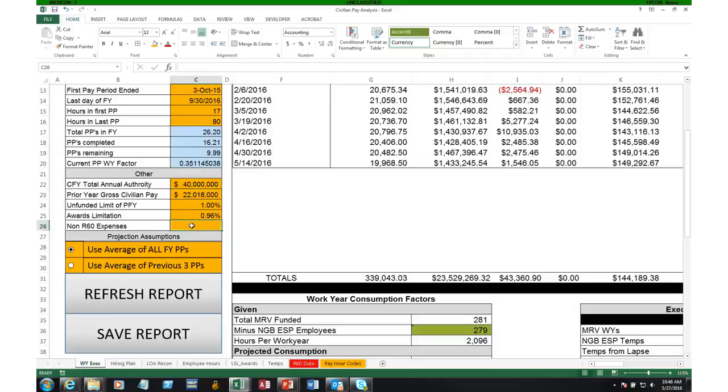Non-R60 expense, this is for example civilian PCS. That's not going to show up in your R60. So if we move a group commander from another place and it costs 20 grand, you would just plug in 20 grand there, and then it'll be counted in your figures as part of a work year, or whatever factor of a work year that is.